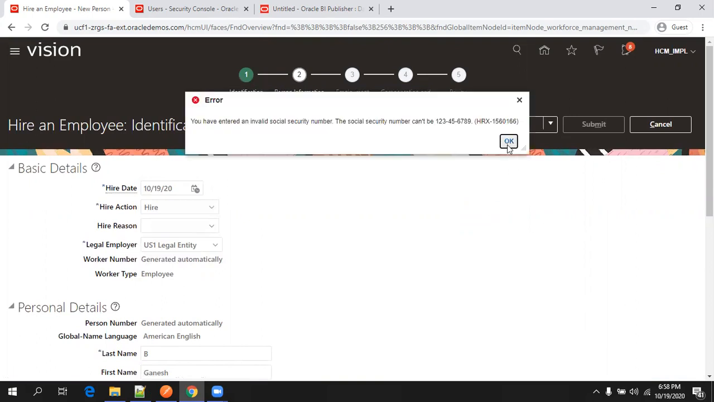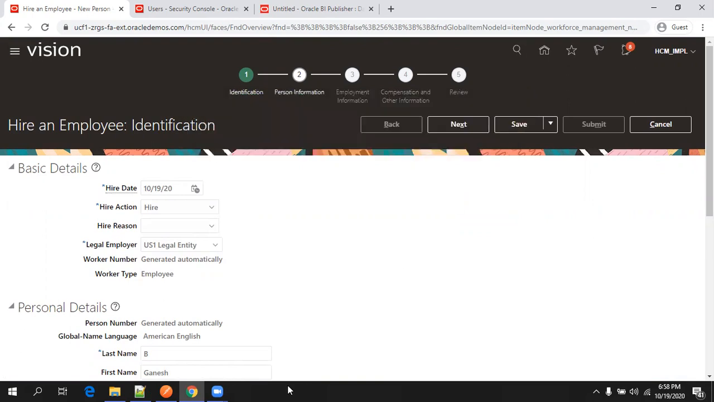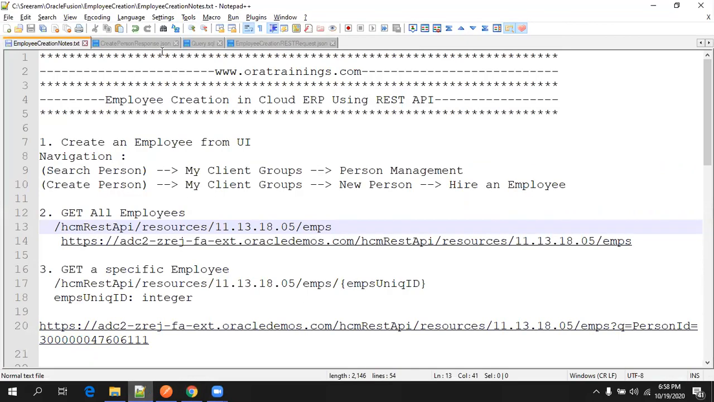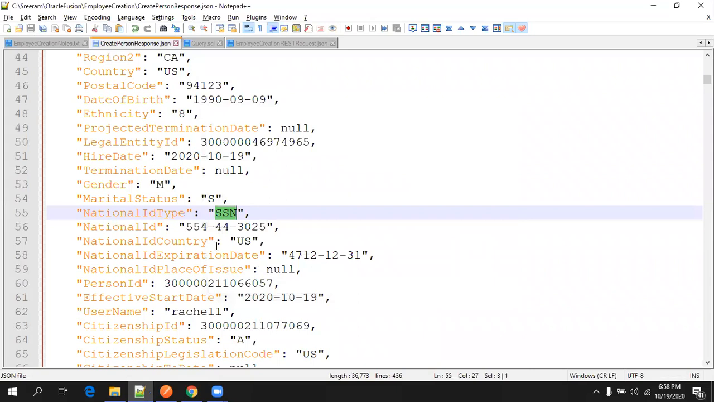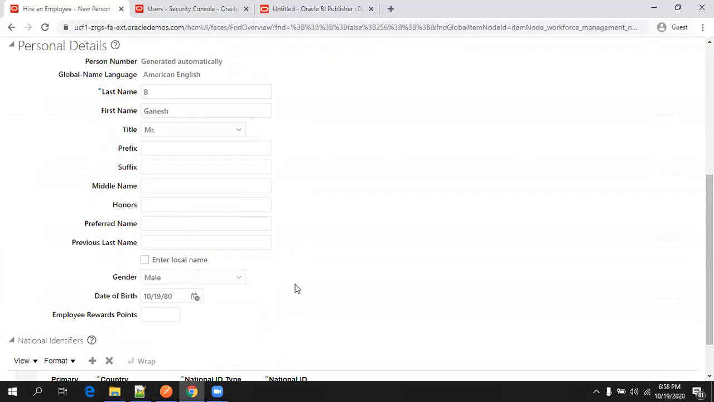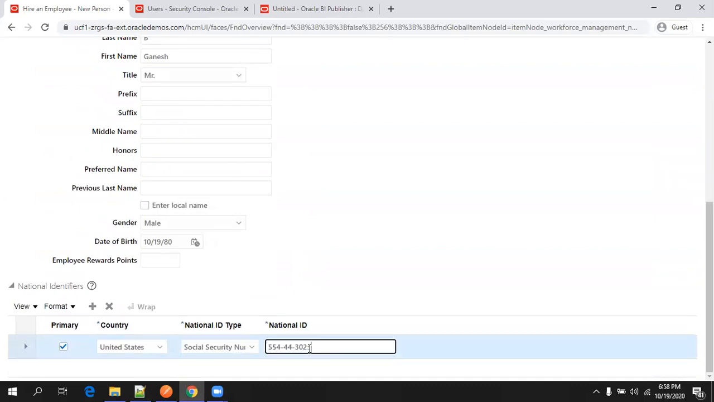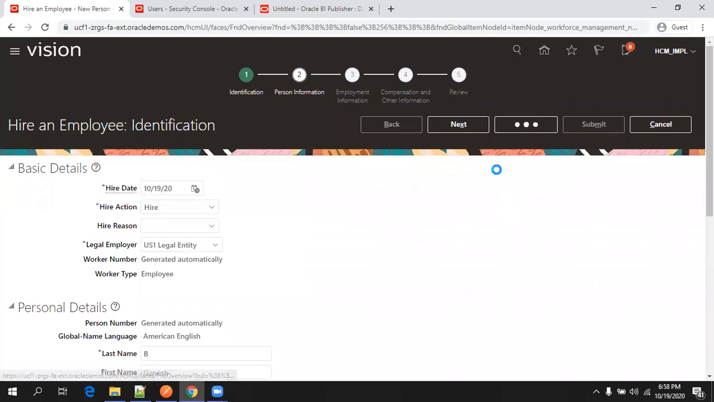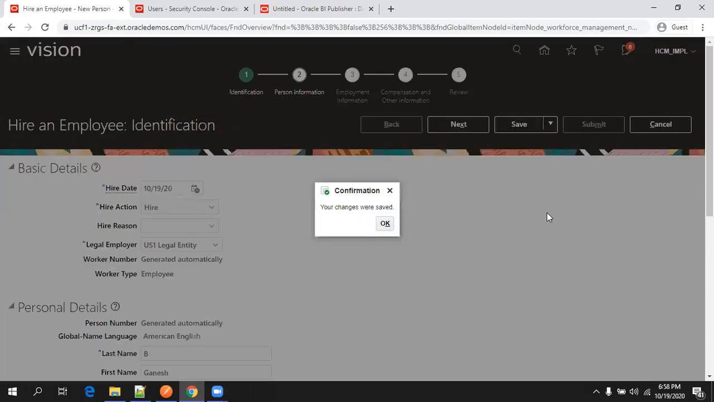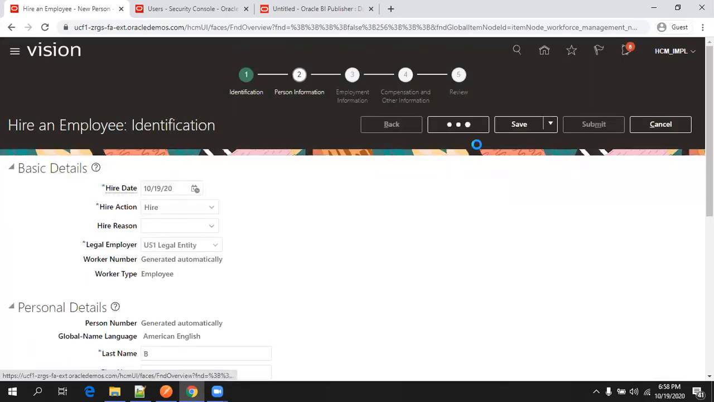Okay, it is saying invalid security number. It says the social security number can't be numeric. So I'll get one of the sample numbers which I have, because it follows a specific format. So obviously you have to mention some valid number. I just clicked on Save, so as of now the data got saved. You can click on Next.